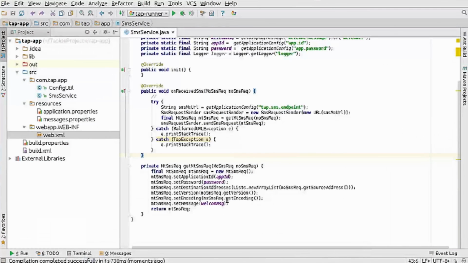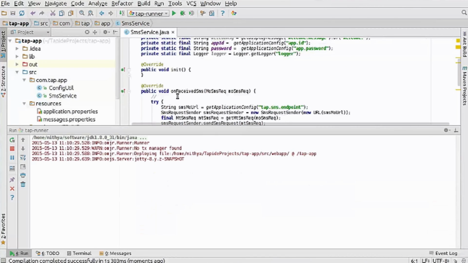For demonstration purposes, I'll change my response message to "you sent" plus the MO message, and deploy the application, and head over to the simulator.